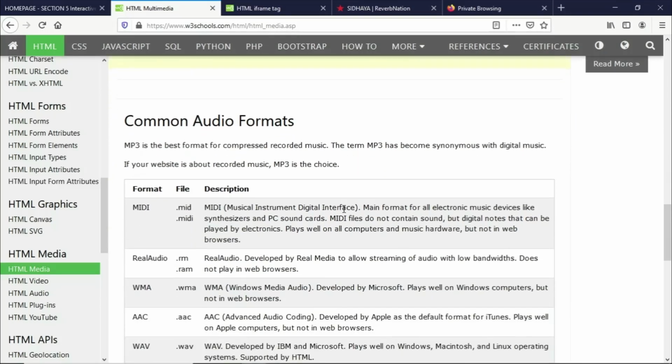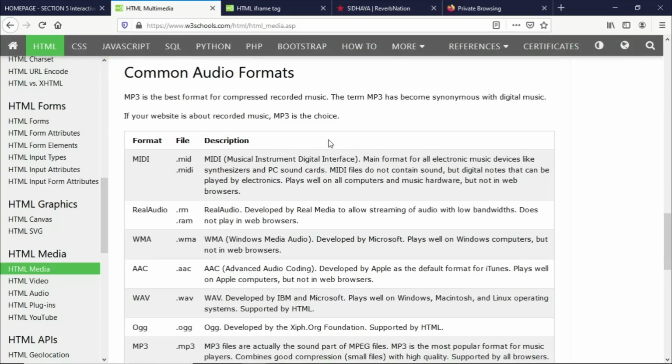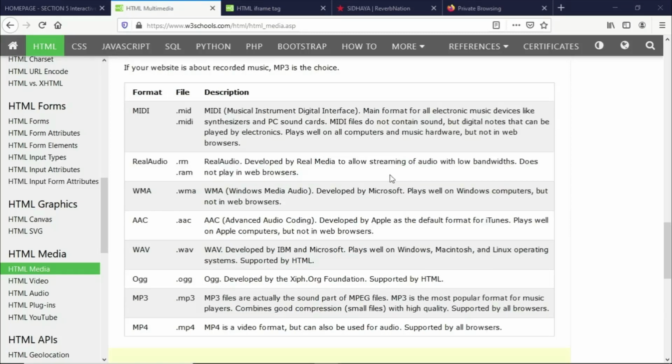We also have here common audio formats, so at least you will have an idea that these are the types of audio and video formats that you can see in the market. We also now know that the following file extensions actually have certain meanings, like musical instrument digital interface for MIDI.